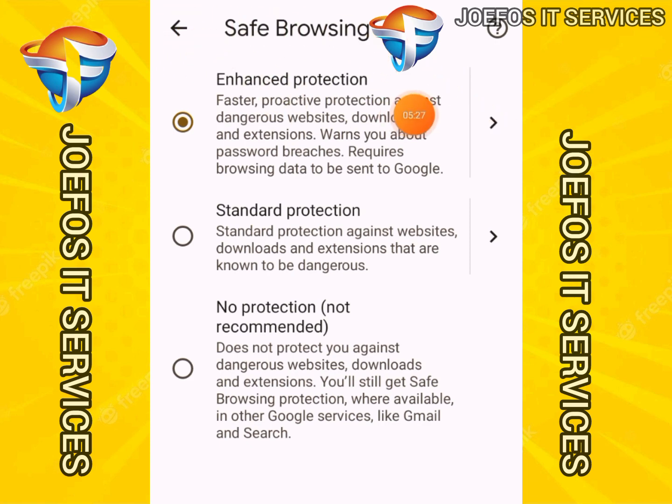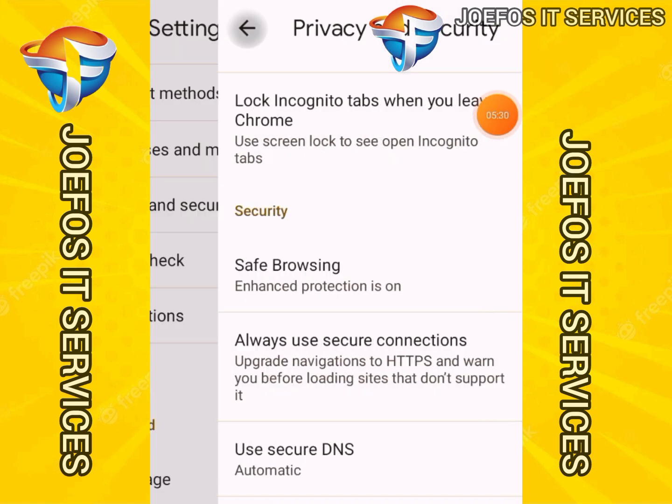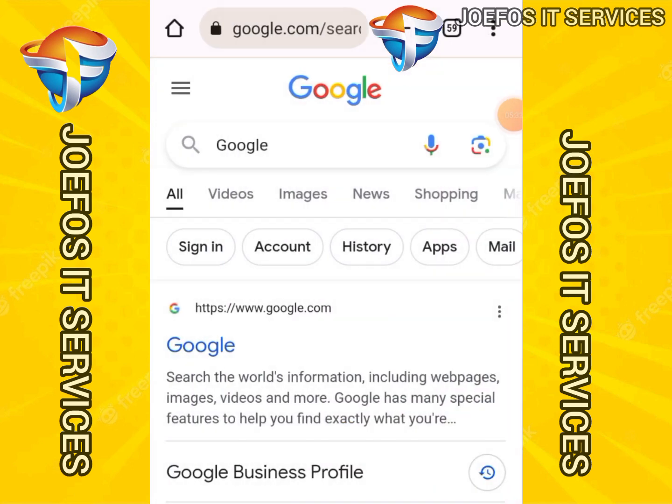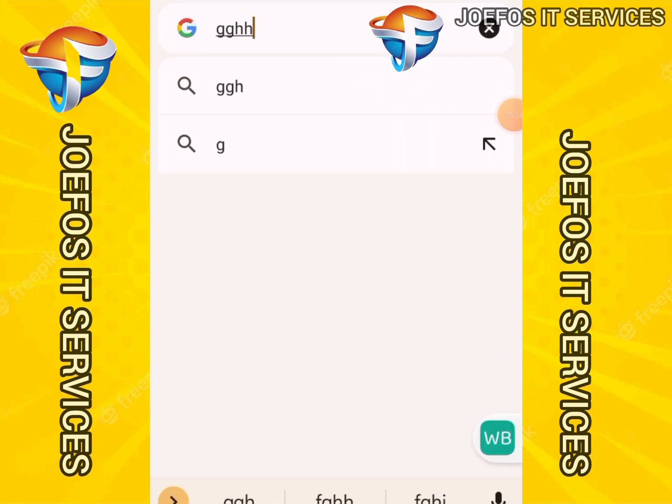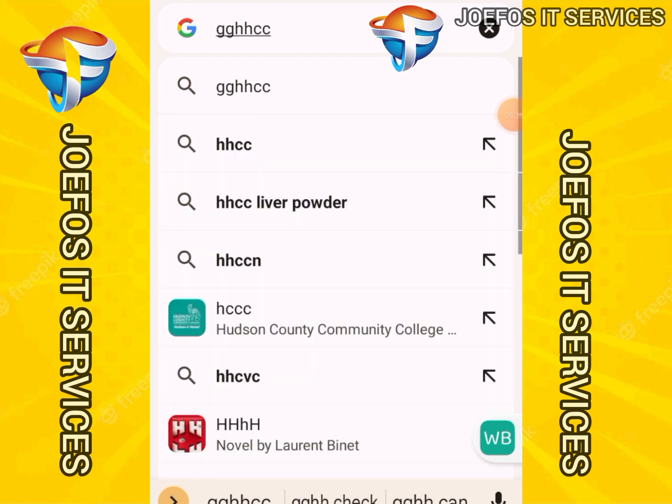So you come back to this section, you browse now, you type anything that you want to type now, then you can have access to anything that you search using your browser.